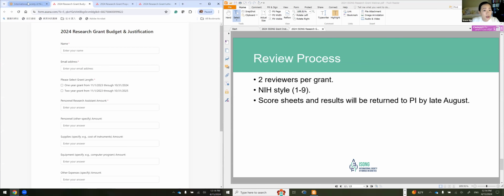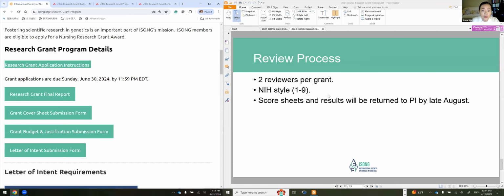And for the reviewing process, we will have at least 2 reviewers per grant, and we use the NIH style from 1 to 9. The lower the score, the better the application, the proposal itself. After we finish the review, we will provide you the result, whether you receive a grant or not. Regardless, we will provide you reviewers' comments and feedback. Hopefully, if you don't receive the grant, that can help you. For the next year, we welcome you to apply again.